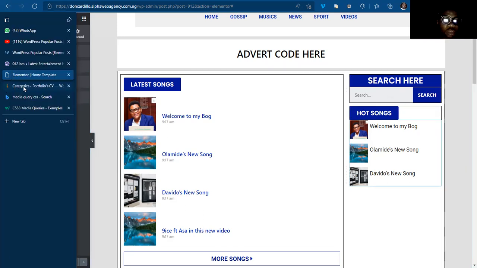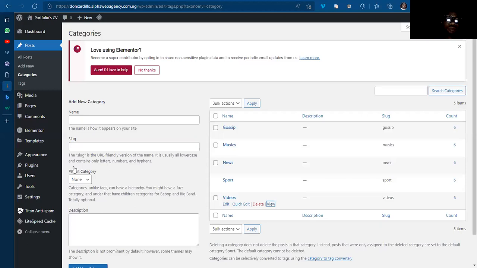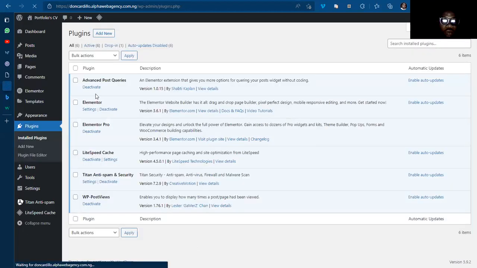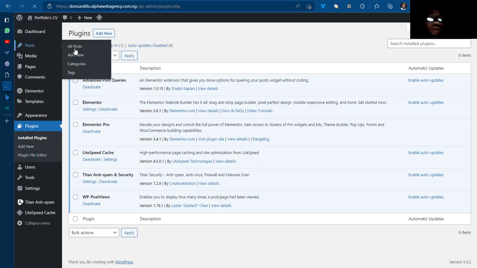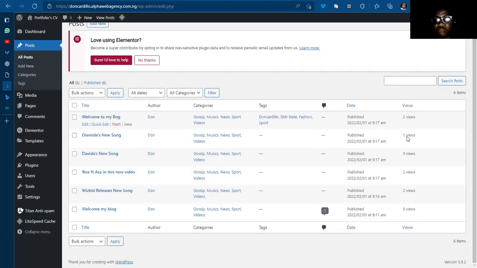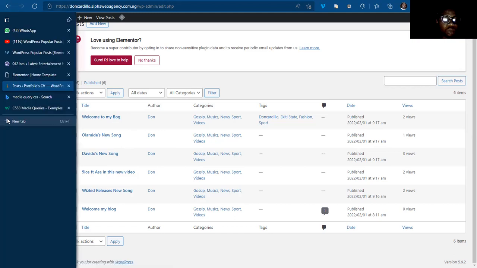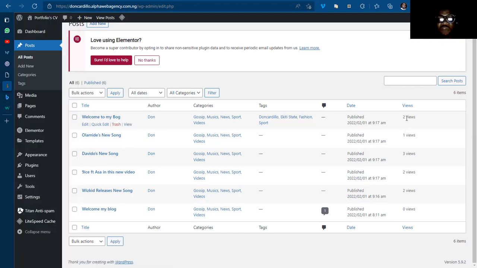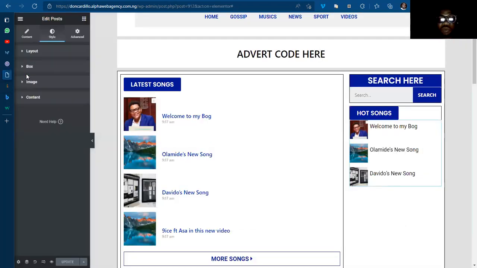Now I want to include this hot songs category. Let's go back to the dashboard. Now we've installed and activated advanced post query and post views. And when I installed these particular plugins, I tried to view my posts in another window, incognito, which added some views, because immediately you install that plugin, your view will be 0. So it's added some views. All right. So if you're having 0 views, you'll not be able to use the advanced post query here.